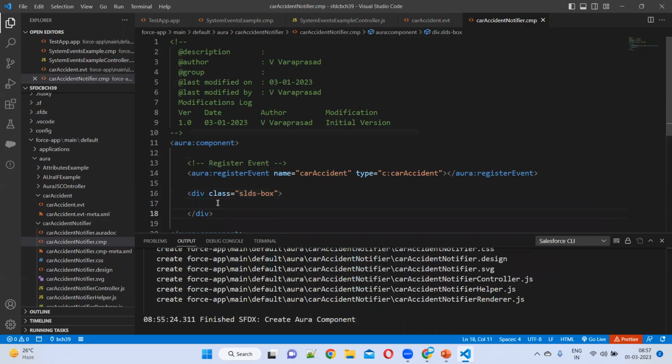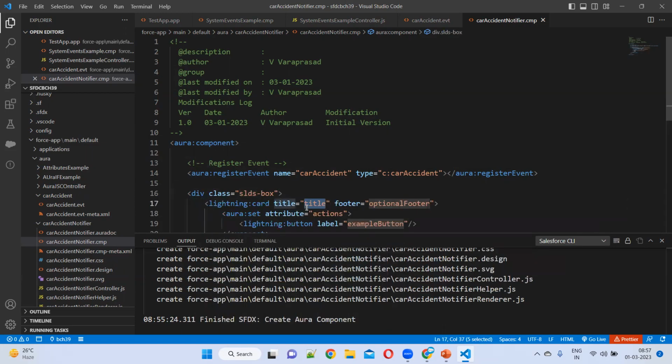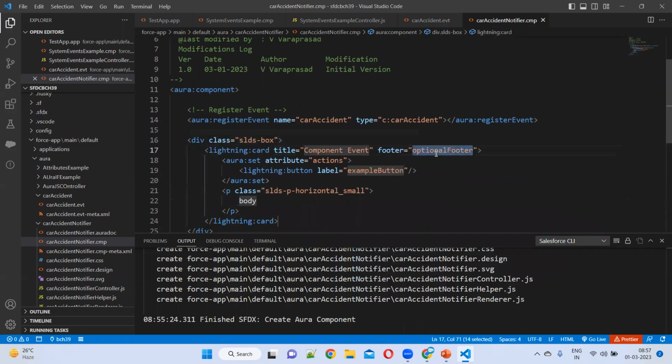Box. Okay. Maybe you can create a Lightning component. So the title is component event, passing data from child to parent. Actions: I'll give a label equal to, what can you give, madam? Dial button, phone. You can give any name. Lightning button label, on click.